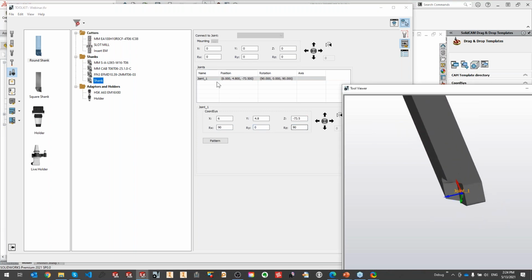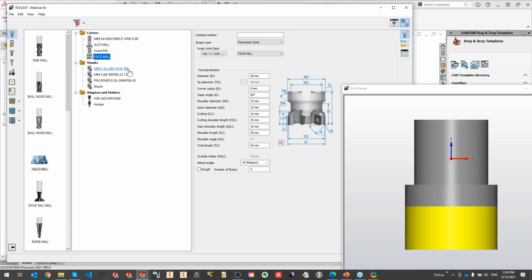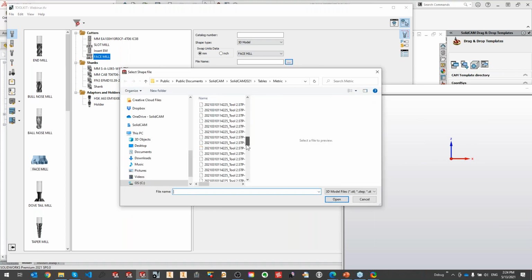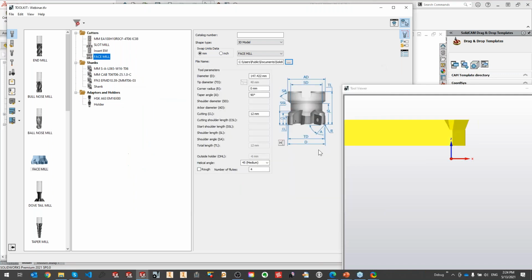Looks perfect. I can also rename it like insert, position, or joint. It's really up to you. And the last thing is that now you can define any of these. In my opinion, I would not say it's so relevant at this moment, but as I know that it will be used as a fly cutter, I will define it as a face mill, but you can do whatever you want. And I will just define the 3D model, and I'll just go to the webinar folder, fly cutter, and then the insert itself.